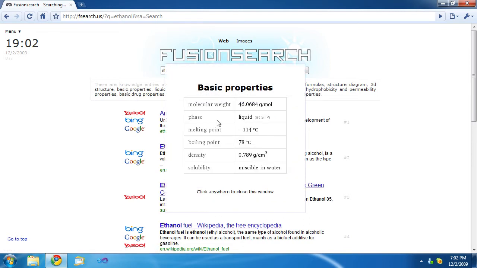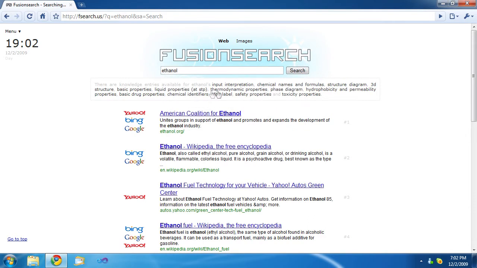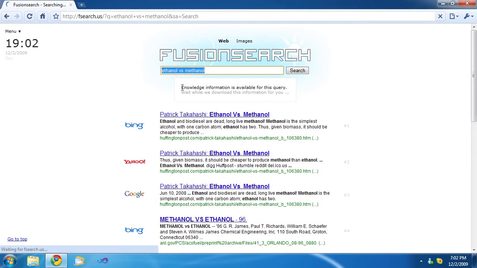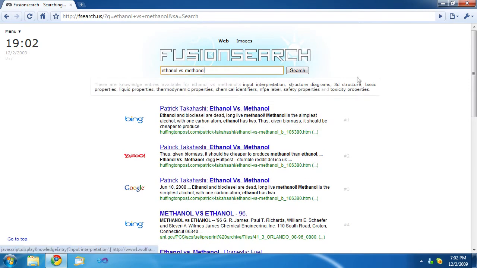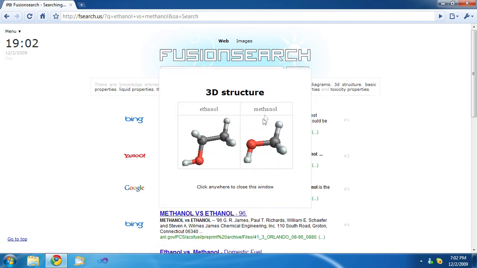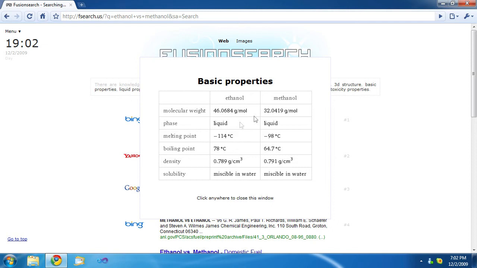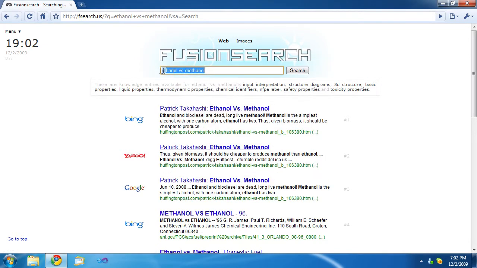Alright, so you can get basic properties like when does this compound melt, when does it boil, and so on. There are thousands of these properties, and this is not the only thing you can do. You can compare two compounds of the same kind. As long as the two items are of the same kind, you can compare those two things. You can compare two countries, two planets, two vegetables, whatsoever, and it'll show the information for all of them next to each other, so you can easily compare.